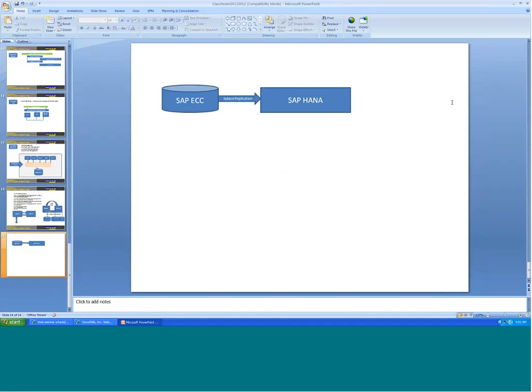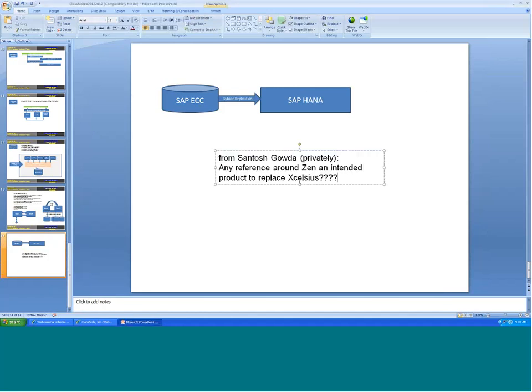One question from our friend Sandos Gowda: any references around the internal product replacement here? We can talk about it in the next class.